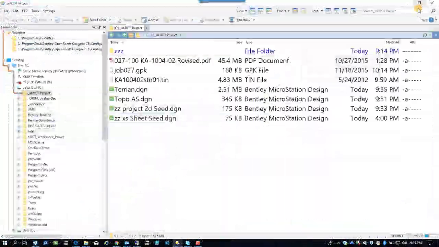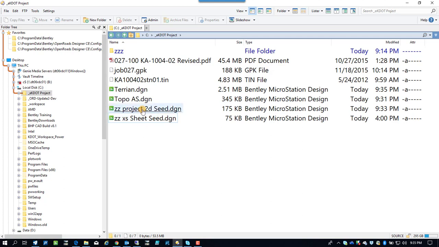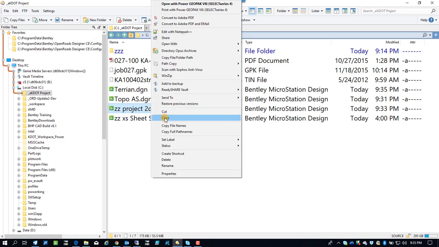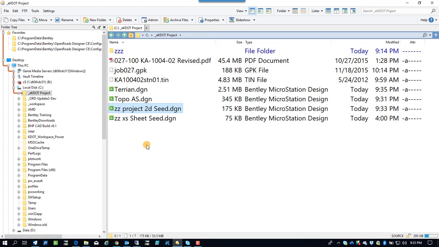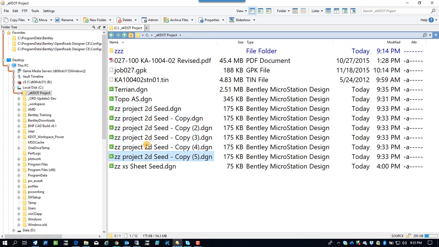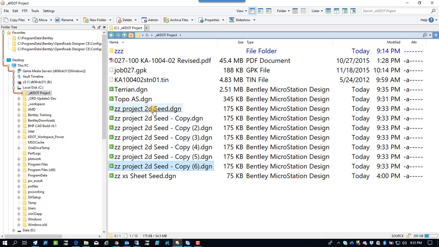Alright, we're back here in OpenRoads Designer doing a demo. We're going to copy our seed files several times over, because we know we're going to have to generate several different files to contain different things like super. We do one for background images, we do one for geometry right now. So I'm doing a quick rename.